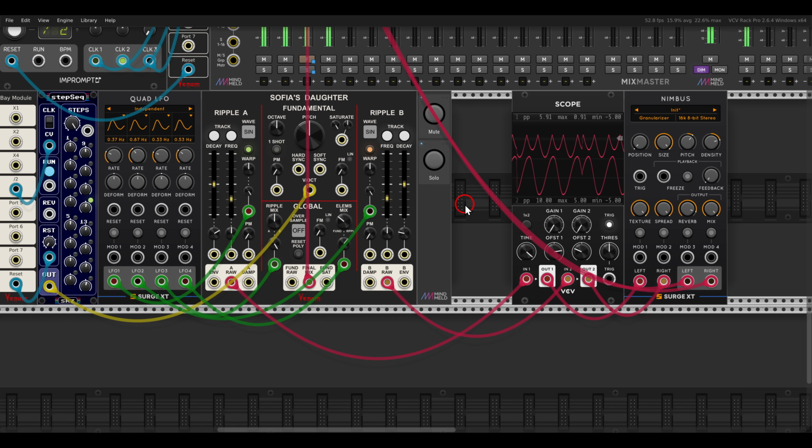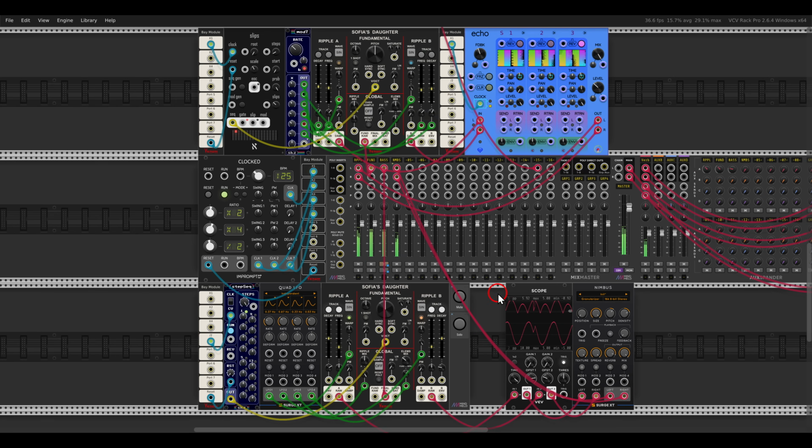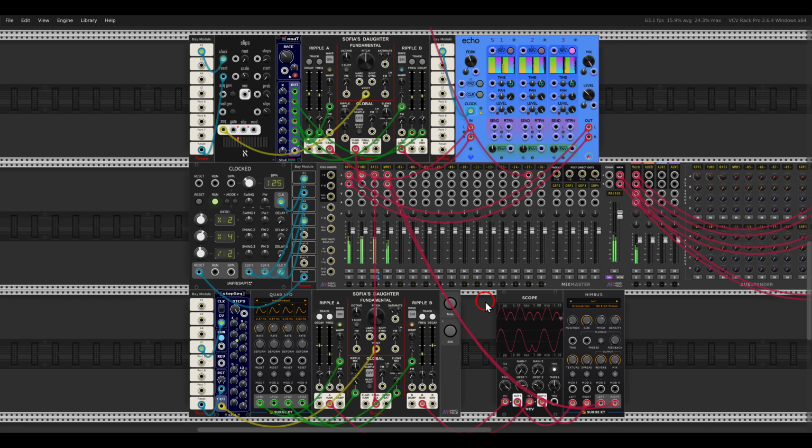Right, again with the warping and everything, and you can see how many layers we get thanks to the different outputs. I have here just 2 instances of Sofia's daughter, and still we get such a lovely full sound.